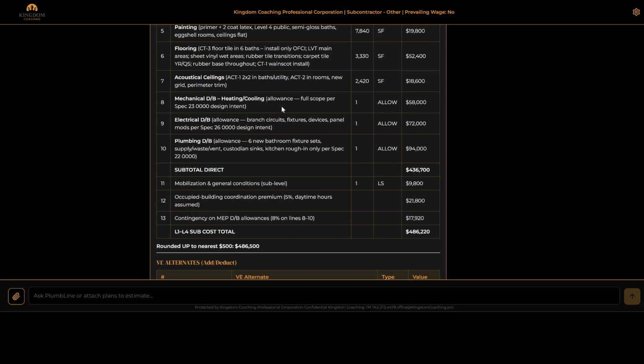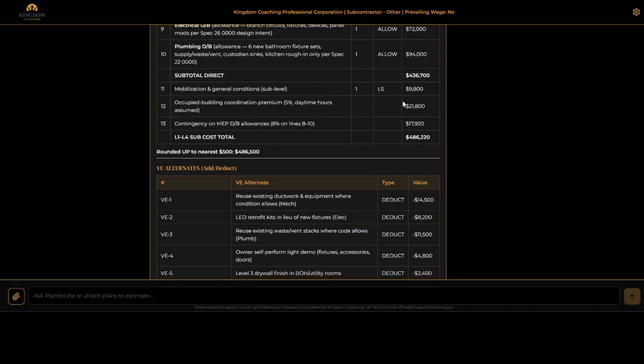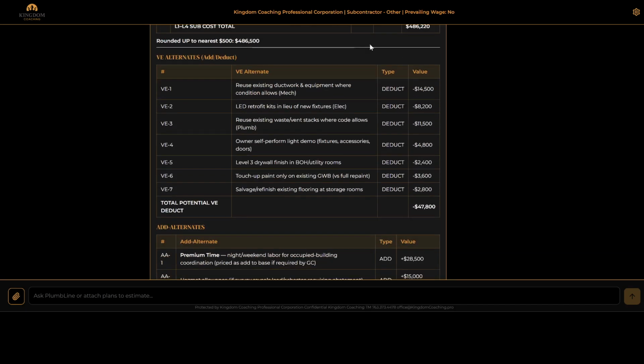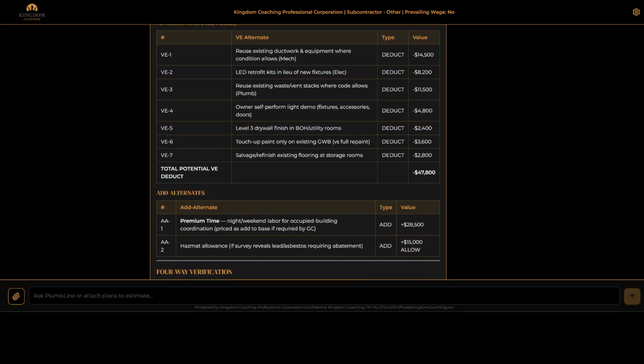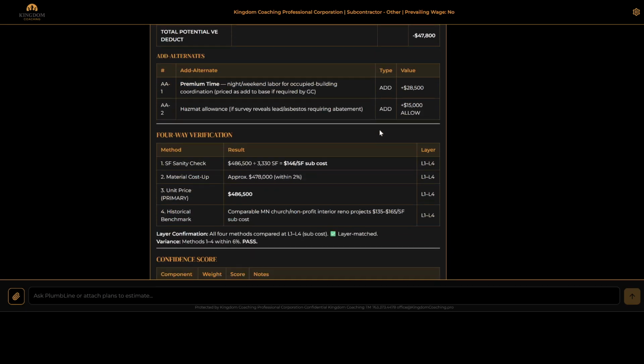So we just did an allowance, 58,000. Electrical, we have an allowance of 72. Plumbing, allowance of 94. It should not be dual mobilization and everything in there because we're doing this in subcontractor mode, not general contractor mode. Value engineering alternates, reuse ductwork, deduct 14,000. If we can retrofit 82 plumbing waste, over value engineering we could save 47,000. Alternates for premium time, add 28,000. Hazmat allowance, if there's abatement, 15,000.